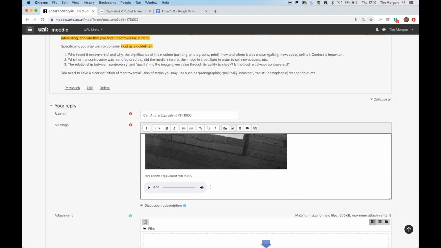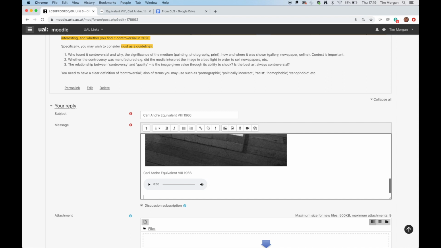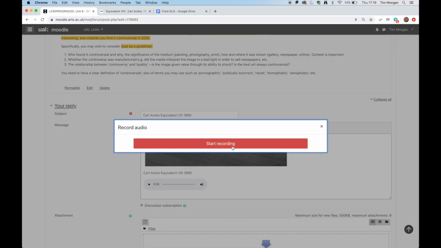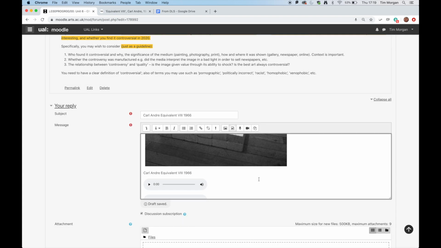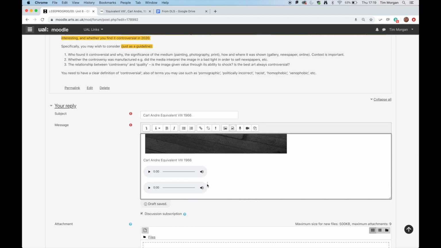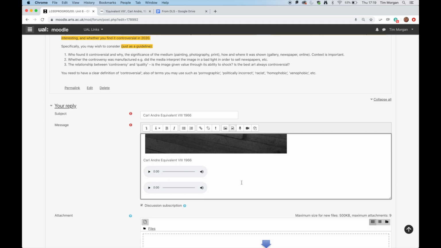Now I'm going to click the return key again, and I am going to click once more on this button here, which is the record audio button. And I'm going to make my second recording because we've got 2 recordings to make in total, equaling 4 minutes. So again, I just click that and it automatically starts to record whatever it is that I'm saying. Okay, so I'm happy with that. I'm just going to click Stop Recording and Attach Recording. And again, I can see that my recording just appears down at the bottom.